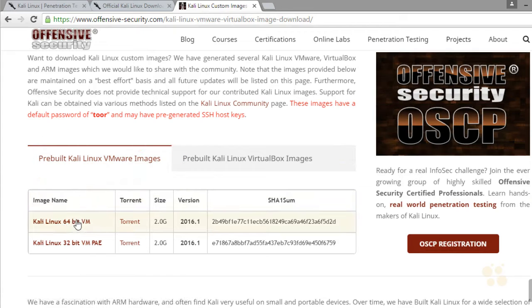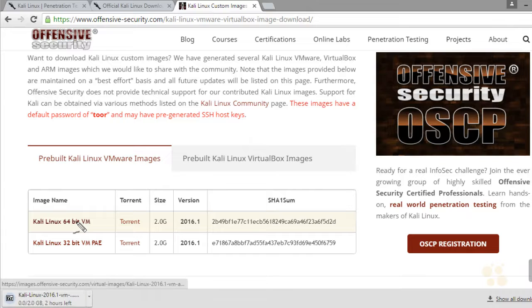So let's go ahead and click on the 64-bit VM. That's what I want to install as part of our lab, so I'll go ahead and click on that. And as that's downloading, it also has right here a SHA-1 checksum. We can use that SHA-1 checksum to validate that the image that we downloaded is the actual literal image. It's not a tampered or modified version.